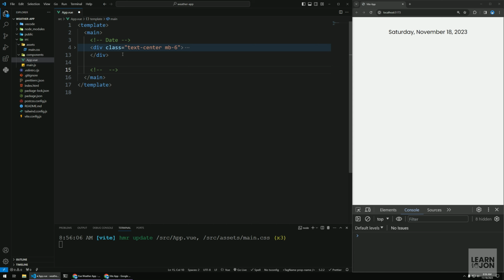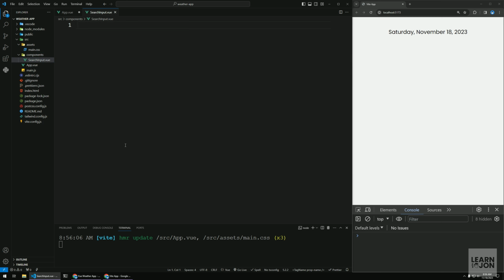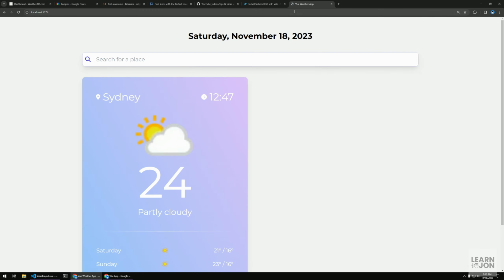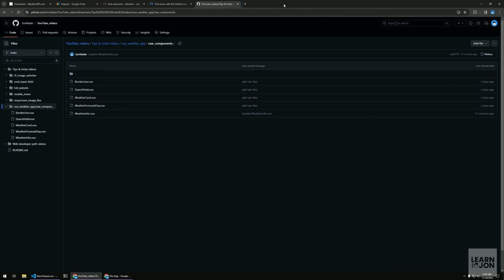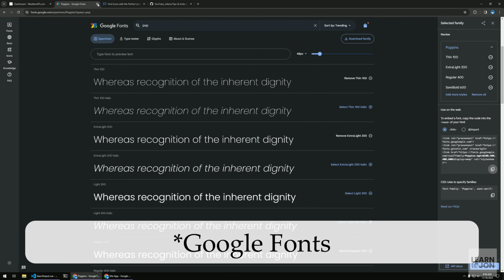The next part is the search field. So I'm going to make a comment, call it search, and create a div for the wrapper. And I'm going to create a component for our search. So let's create a component here, call it search input.vue or search field. And let's go to GitHub page. And I'm going to close everything that I don't need here. So Tailwind, we don't need it anymore. CDN, don't need it. Font Awesome, don't need it.